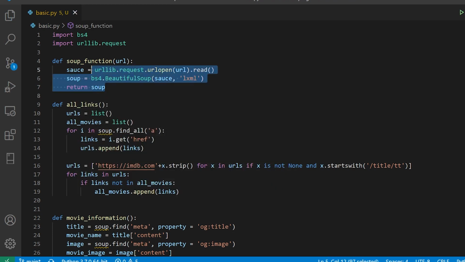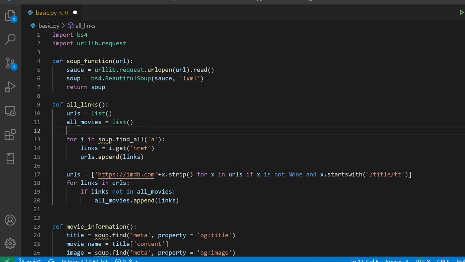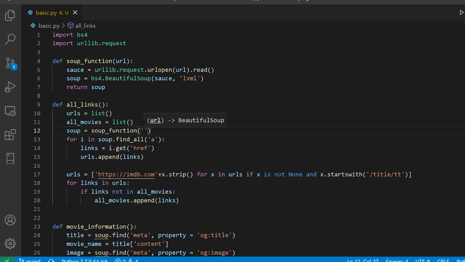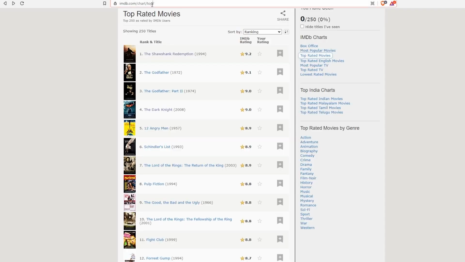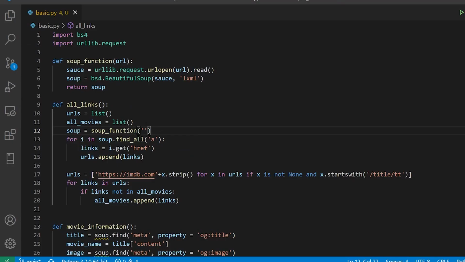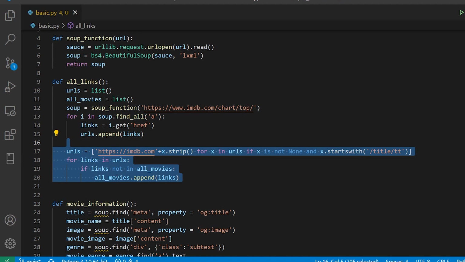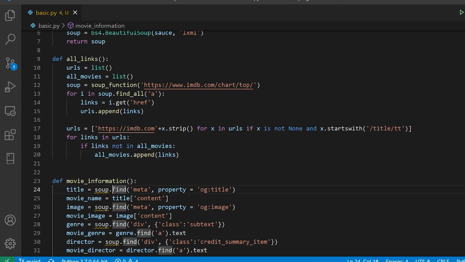Now this soup function will be passed to this. So what I'll do over here is I'll say soup, which is the name of the variable, and I'll say soup function, and here I'll pass it my chart. I'm going to pass it this chart of all the movies. So this function is now becoming dynamic. Now whenever I create my list, this list will be iterated inside this single function. I'll show you how we can do that.